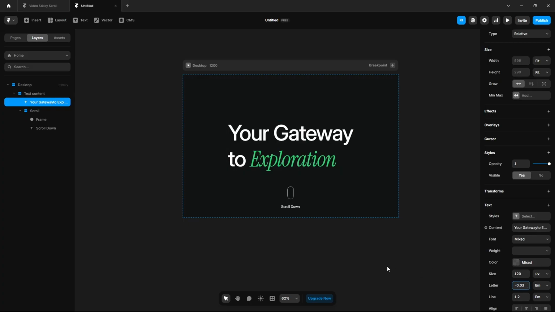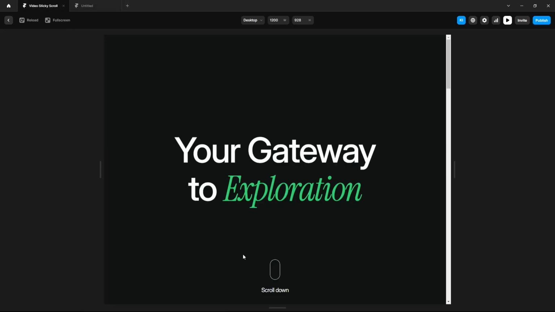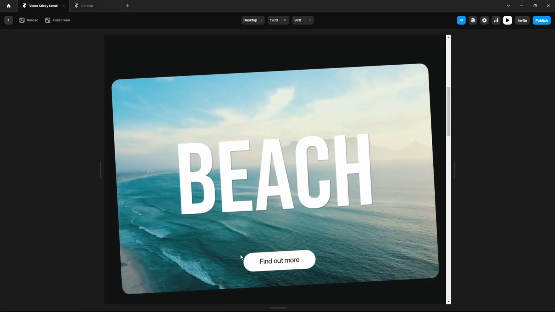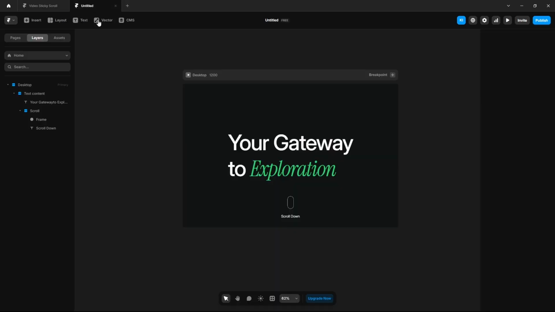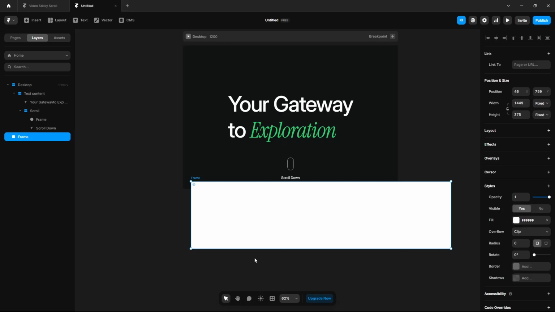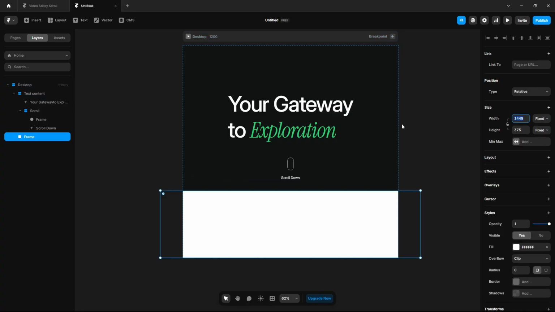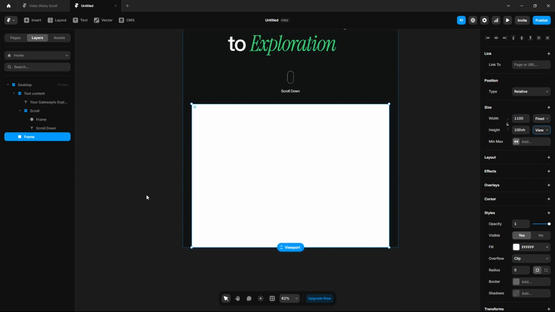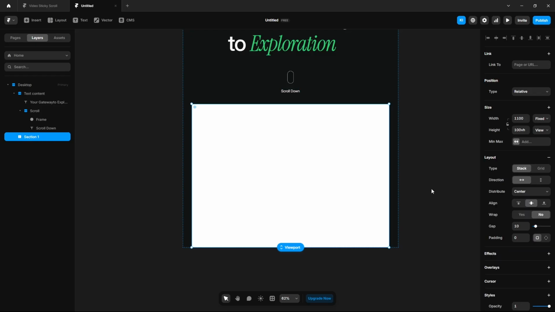Now let's move on to the next section. We will create this section. So for this, again press F on keyboard to add a frame and create a frame like this, drop it to the desktop, set the width 1100, height, viewport 100 VH. Since this is our first section, we can name it section 1 or anything you'd like. Make it stack. Inside this frame, we will add our video.